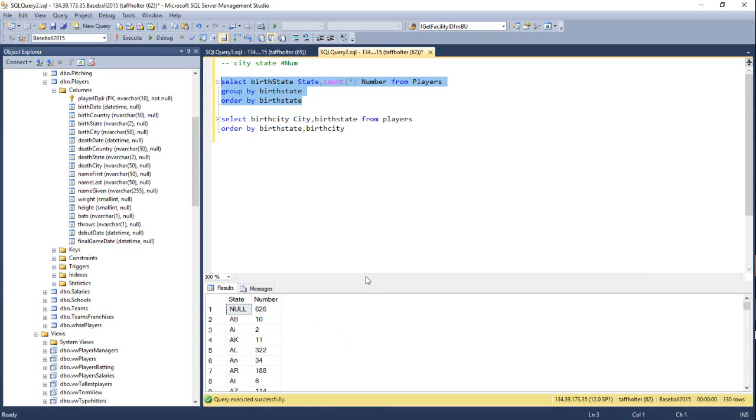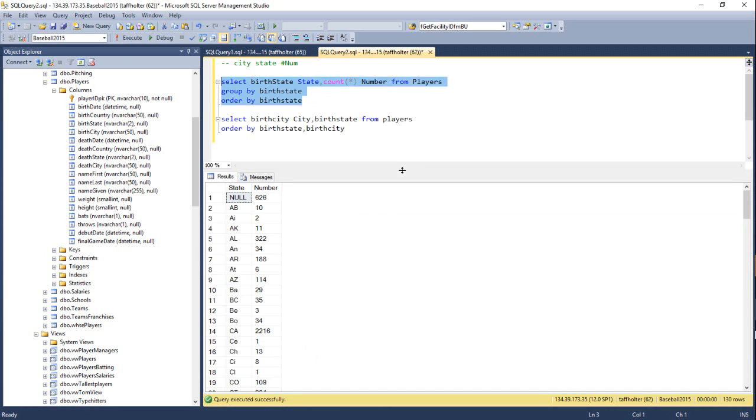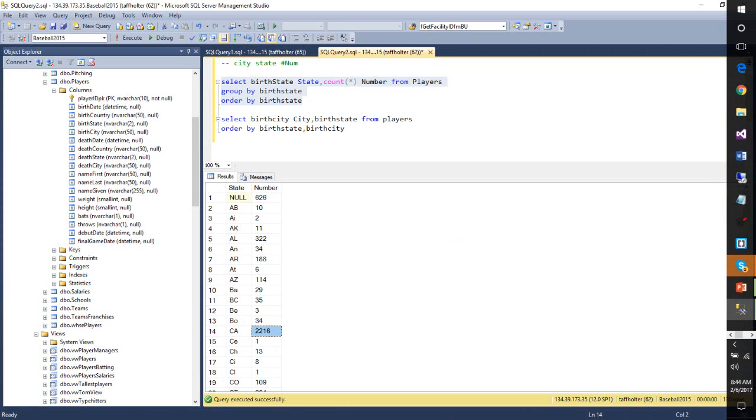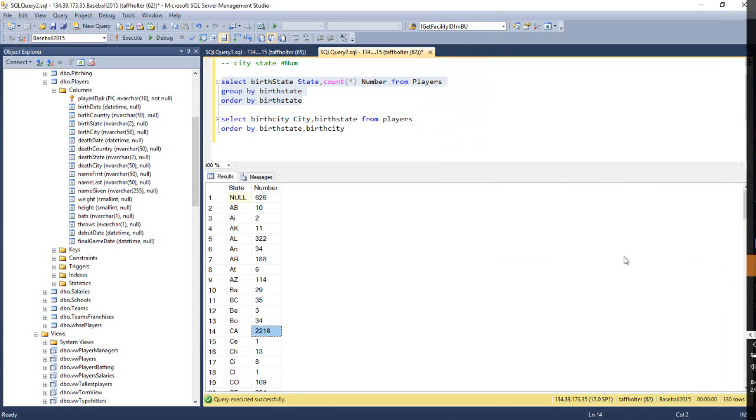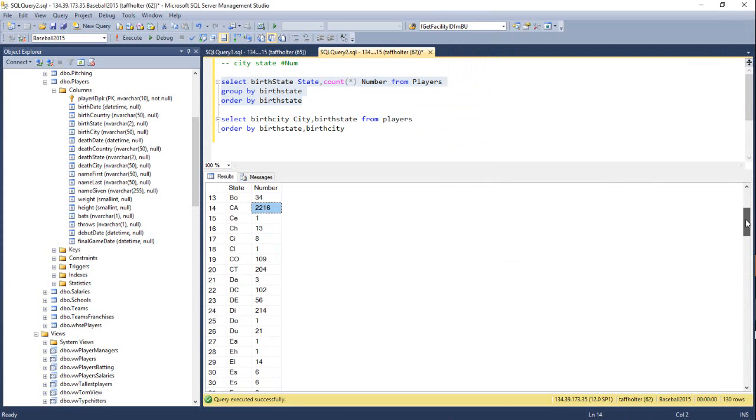And you'll see then now I'm getting the total number of players from any respective state. So if I want to know how many players have played baseball from California throughout history, 2,216. Oops, gets in my way there. And let's go down and see Washington.